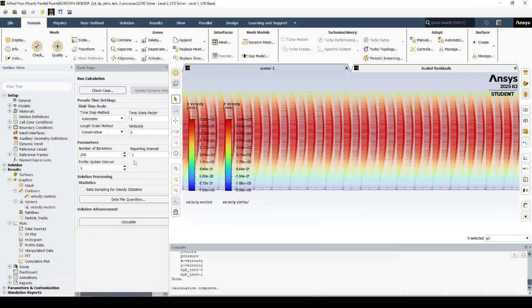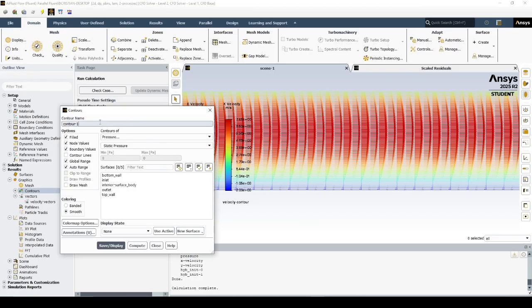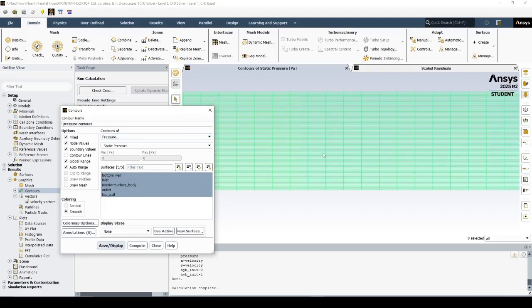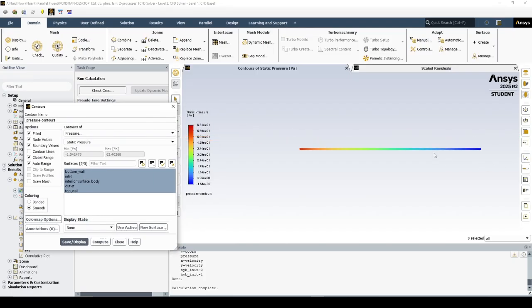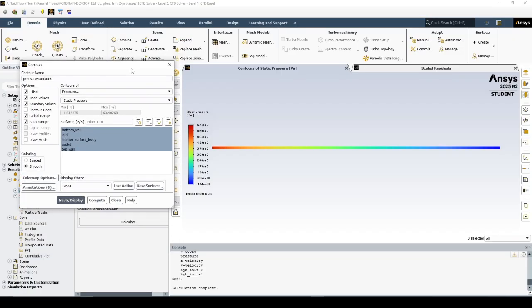Pressure contours. Again, go to contours. You could just rename these to your pressure contours, so you don't mess with the velocity ones, and you just highlight everything again. Pressure, static pressure, save and display. You can see that the static pressure slowly decreases as we go along the two parallel plates. There's your static pressure. Take a picture of that.